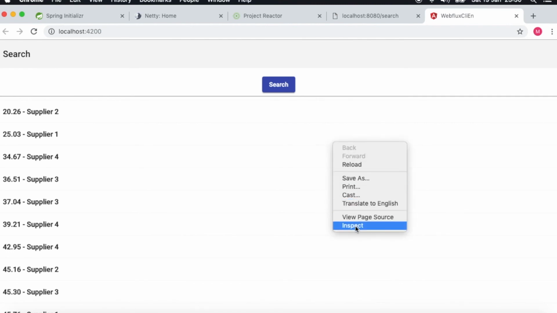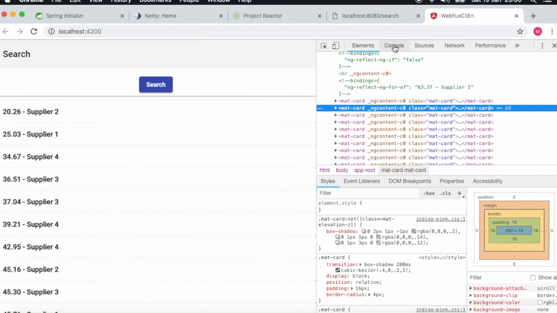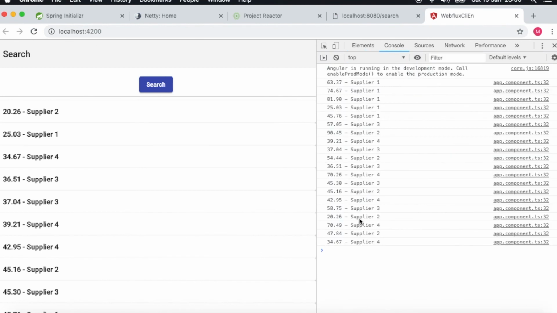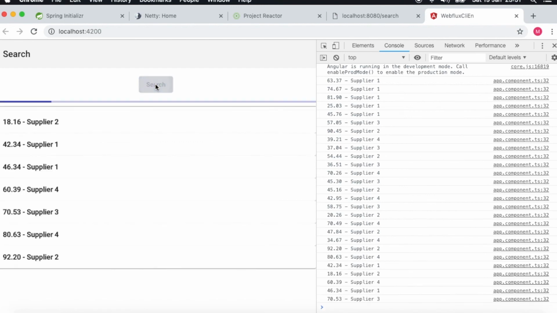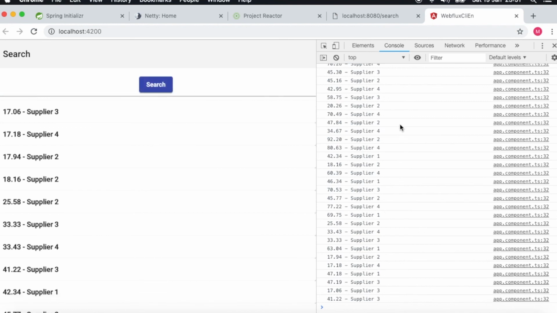If we open the inspect or the dev console and click here in console, we will see that we have that console.log with the event data, and these are all of the responses we get from the server. This is in a different order because here is as we got it, and here are the sorted ones. So if I click search again, you can see the events popping up and being displayed.